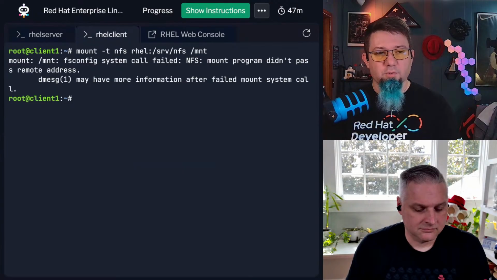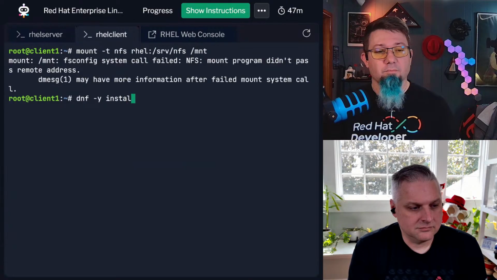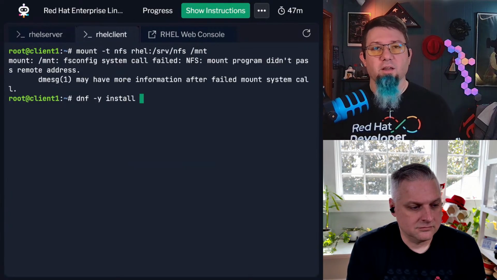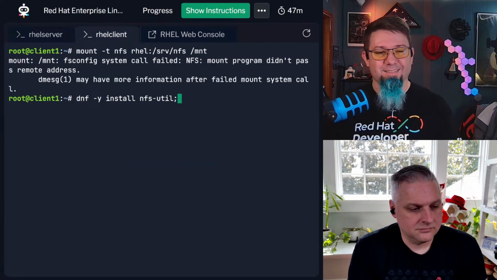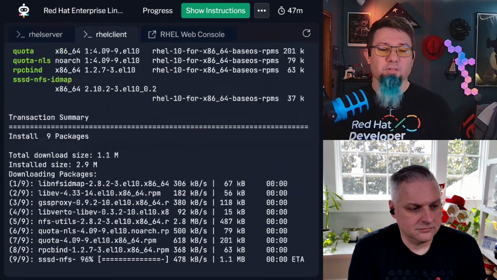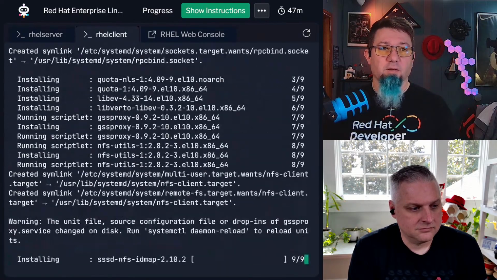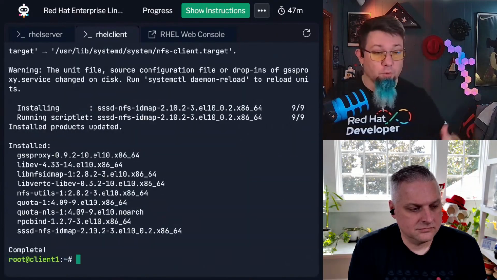Oh, I didn't put the client tools on this one. That's what'll happen if you try to mount it without installing the client tools. I totally did that on purpose to give you an example. This actually installs a helper for mount so that it knows how to talk to NFS. That's why you need these client tools first.